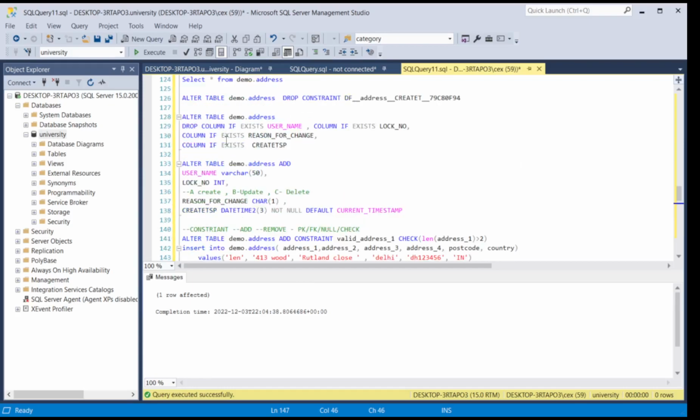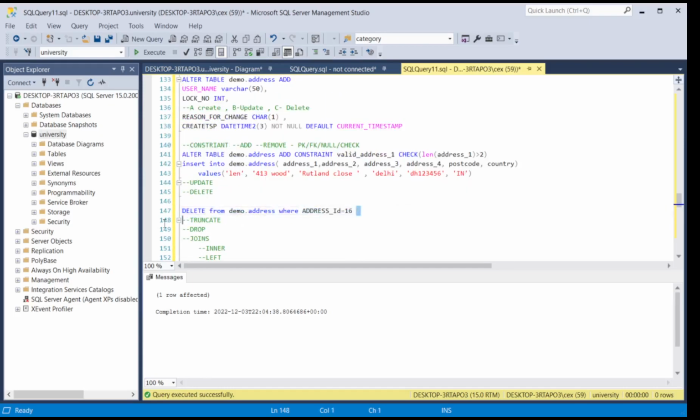Let's run a query to see if we have any data that holds the value 16. Select star from.